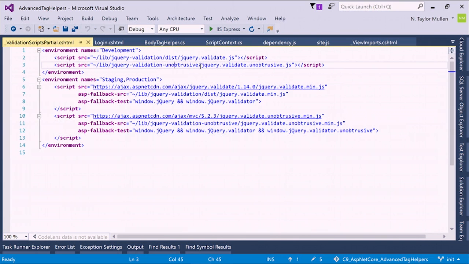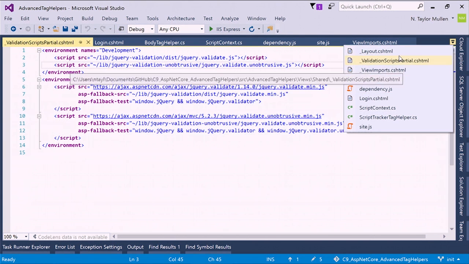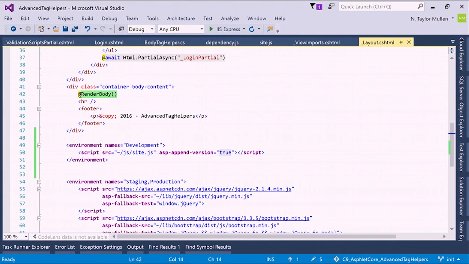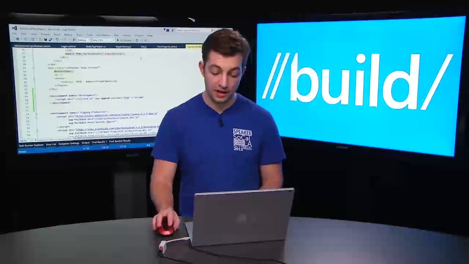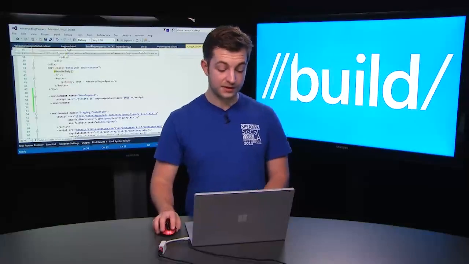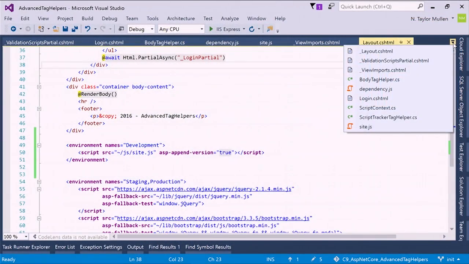Now the problem here is that TagHelper context.items does not flow to other views. That's not its job. So over here in Layout, I see this render body. Anything in render body will not see TagHelper context.items. So I need to use something else. Thankfully, we have something that is perfect for this job, and that's viewContext.viewData, or viewData if you're on the Razor page.